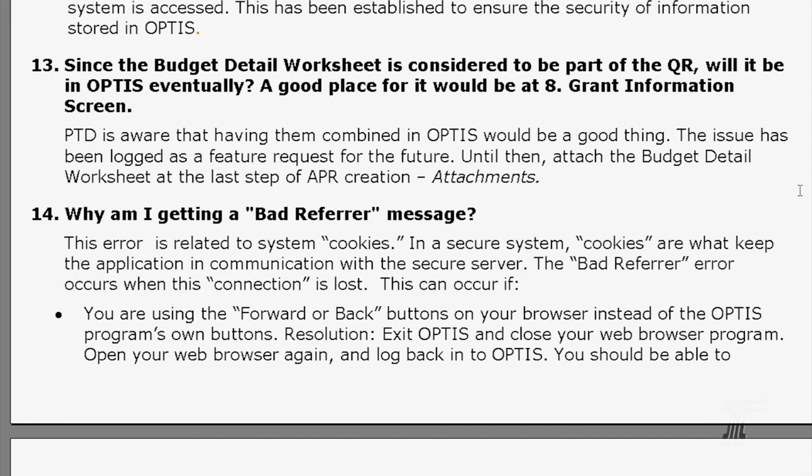People would like the budget detail worksheet to be included in OPTIS, and we all agree that would be a great thing. And at that step 8, grant information is probably the place that it'll end up. Eventually we'll do that. But until then, you have to just attach it.